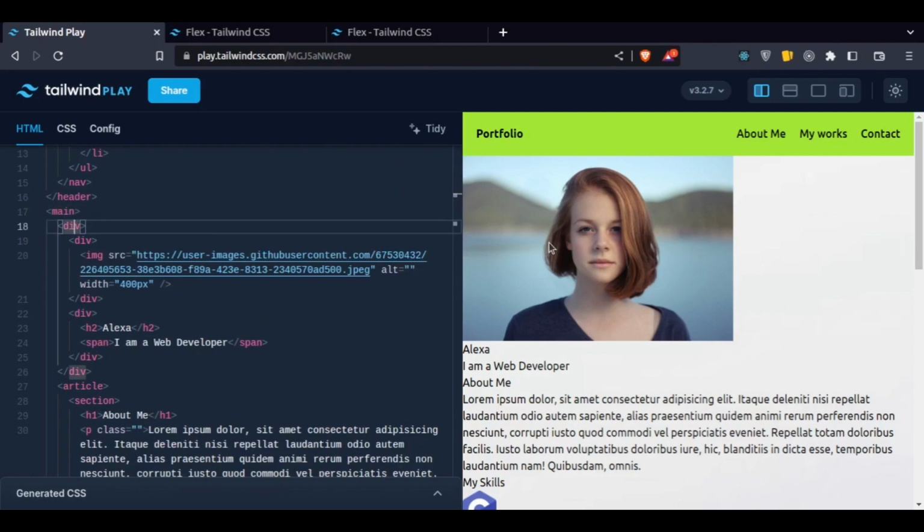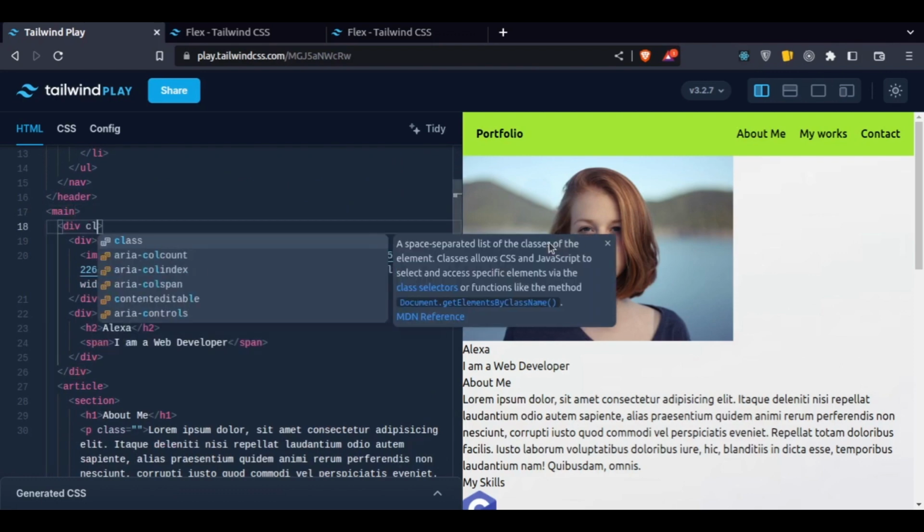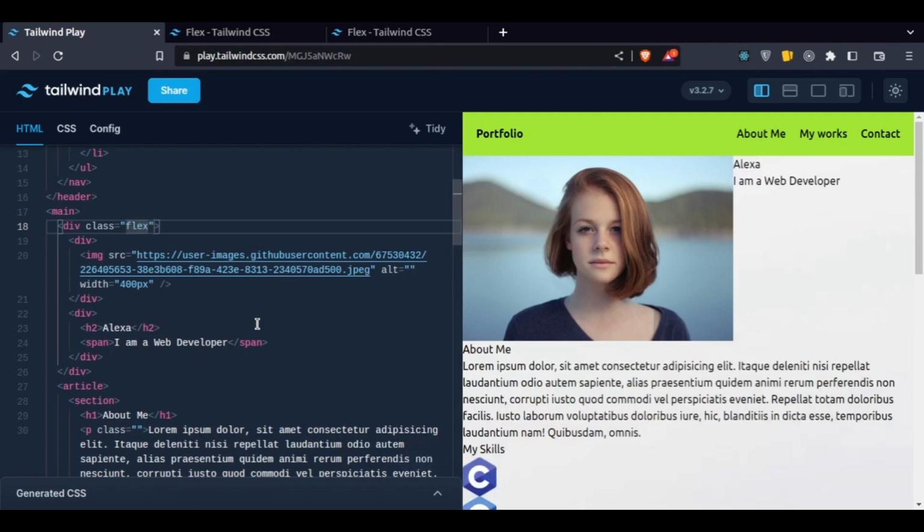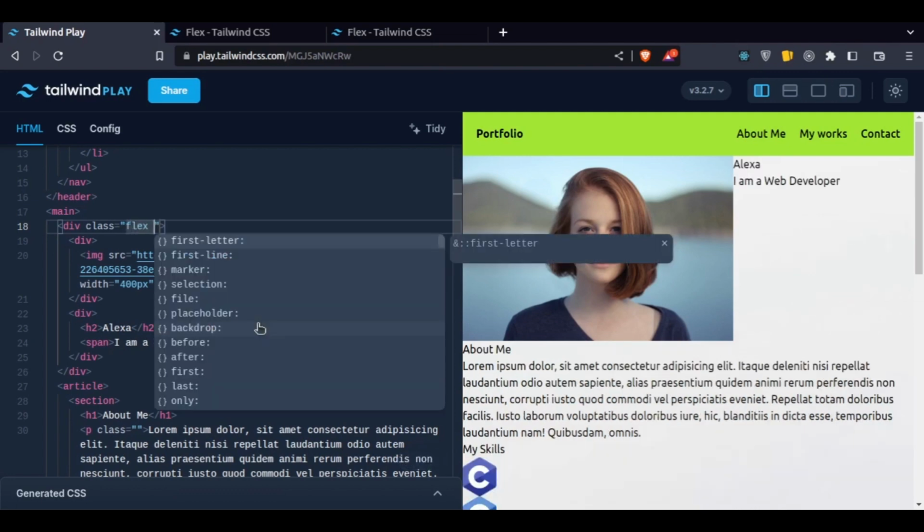Inside the main, we have this div. So here, directly in this div, I'll just write, what do I write? There are two containers inside this. One is for the image and one is for the text, right? So I want them side by side. So what will I do? Flex. Okay. I want them in a flex box. And I want some space between them.